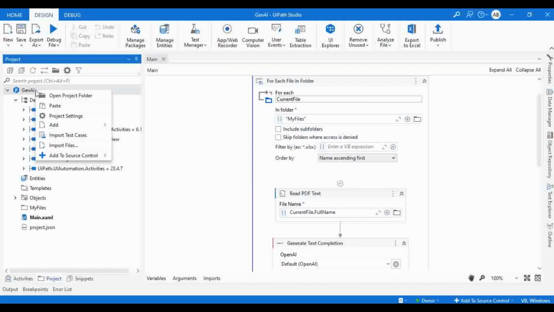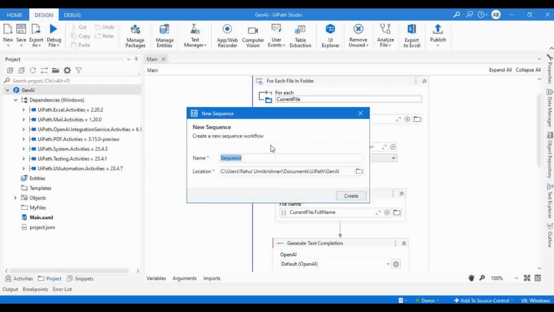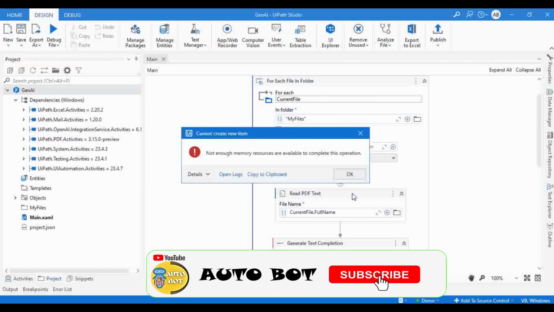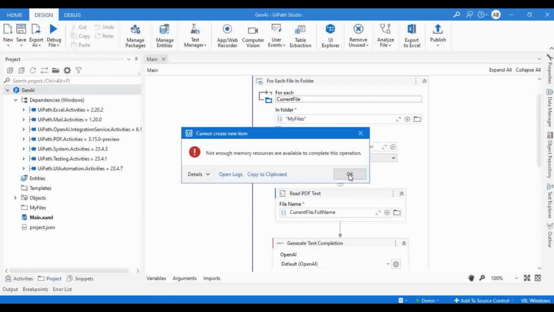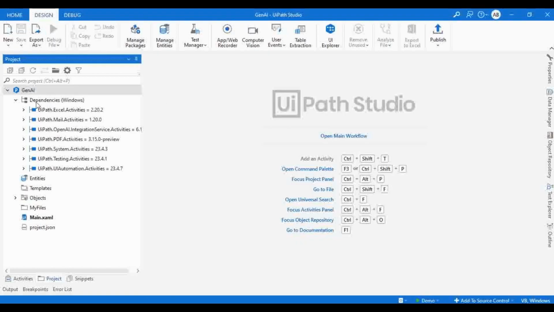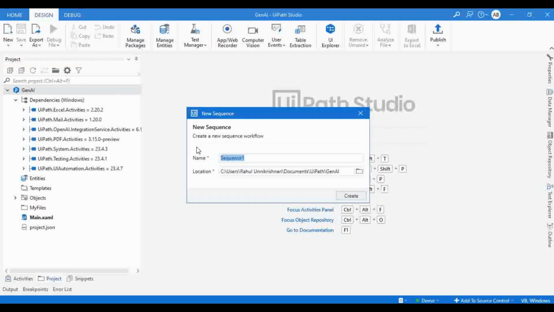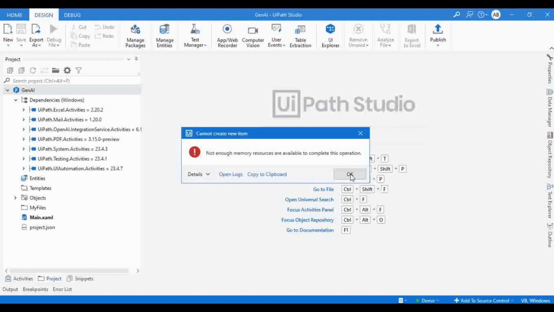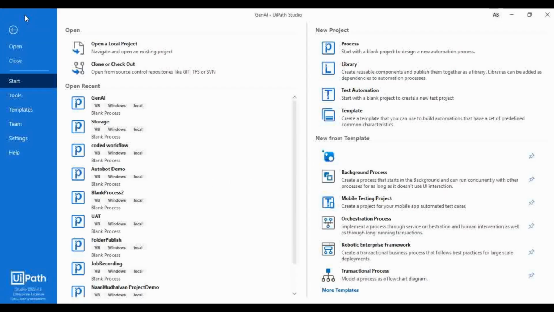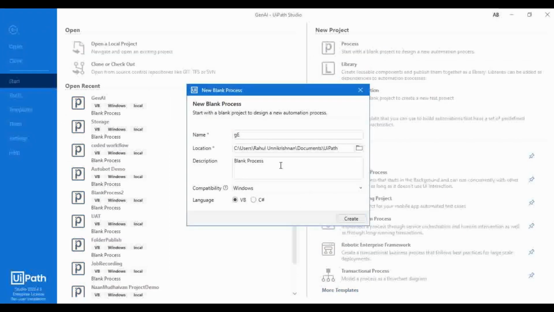Okay, what is the problem? Add sequence. Okay, not enough memory resources to complete. Let me try again, otherwise if it is not working, then I will create a new project. Yeah, I'm getting some error. So let me do one thing. Let me create a new project. Let me name it Gen AI Open AI.